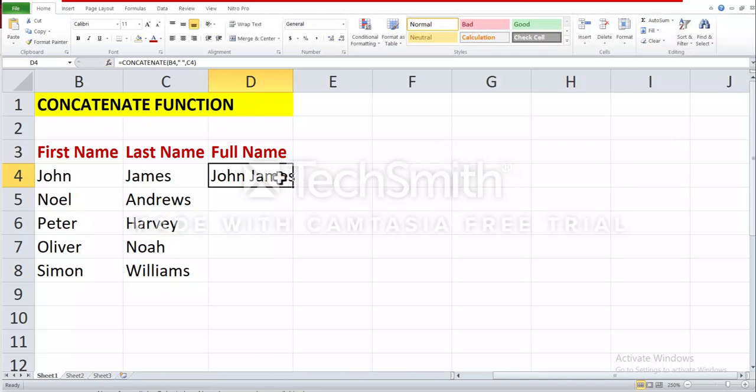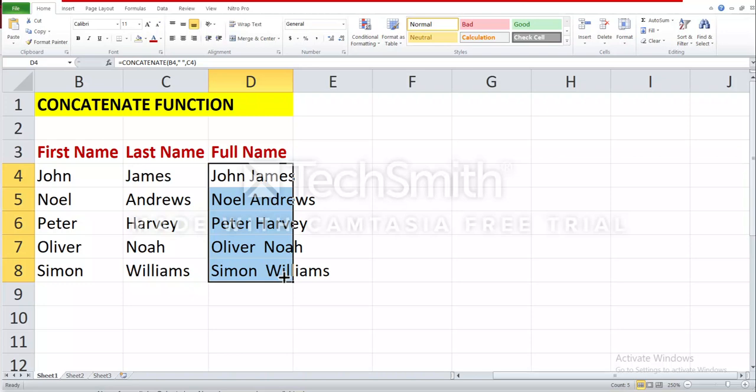So you can see our names have been combined here. So if you want to combine the rest of the names, just put your cursor here and drag the formula. There you go. It's as easy as that. So if you're working on a report which is bigger than this, you follow the same steps and drag the formula.